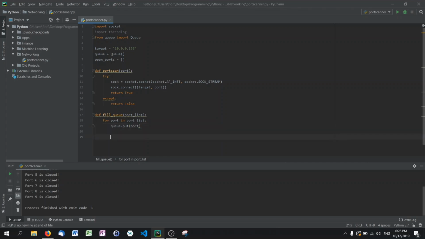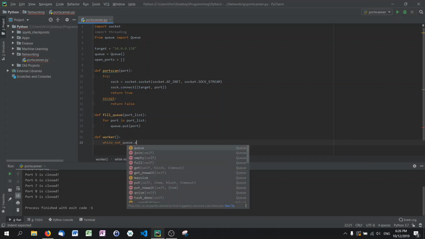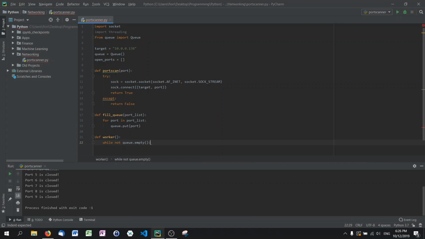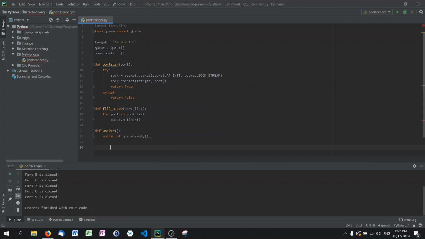Now the next step is to define a so-called worker method, because the worker method is the actual function which our threads are going to be using. So when we run a thread, we want it to execute this function, and this will be the port scan actually. So every thread is going to execute this: while not queue.empty. So basically, as long as there are elements that are not scanned in the queue, as long as the queue is not empty, I'm going to say port equals queue.get. So I'm going to get the next port in the list. Since it's not empty, I'm going to get one.